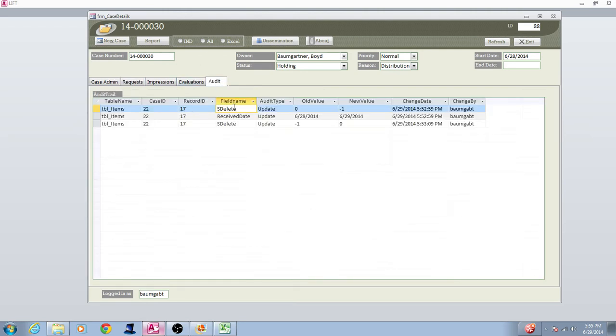So the delete button was pressed, and it went from the old value of 0. Anytime you see a checkbox and it's not checked, that corresponds to a 0. And anytime you see a -1, that means that the box has been checked or is currently checked. So it went from not checked to checked. And it did so on this date at this time, and it was done by this user. And that user corresponds to the user information that is captured upon login.